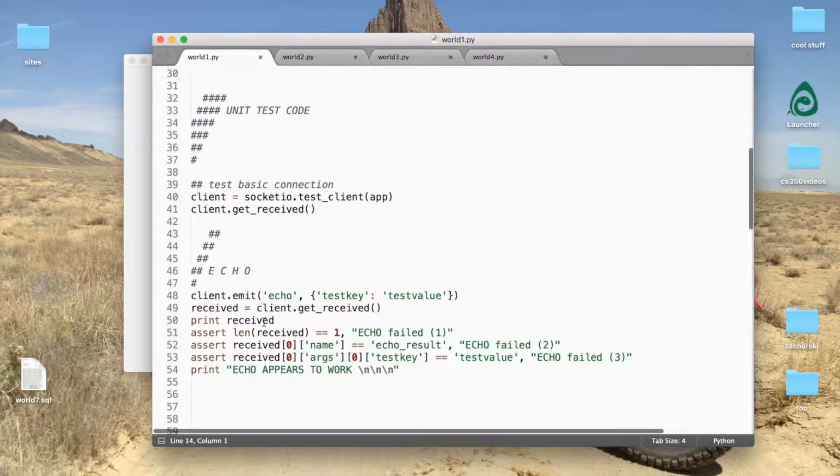Here I'm just printing to show you what it actually looks like when we get a result back. I check to make sure that we actually got something. It just wasn't empty. Else I'm going to print out this message, echo failed. This is just the number to help me see where I'm failing. This assert statement in Python means that this statement here has to be true. So I actually have to receive something. If this isn't true, then I'll print out this message, whatever it is, the second argument here, and halt the program with an error.